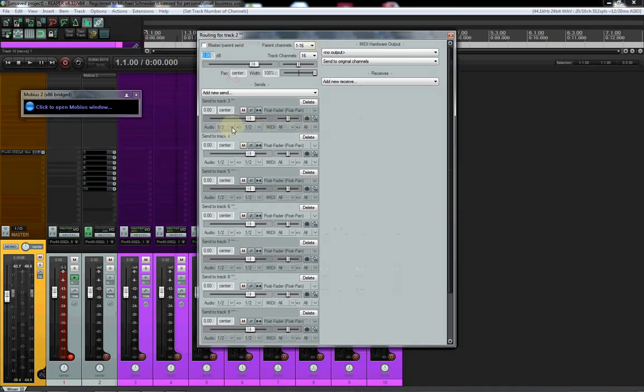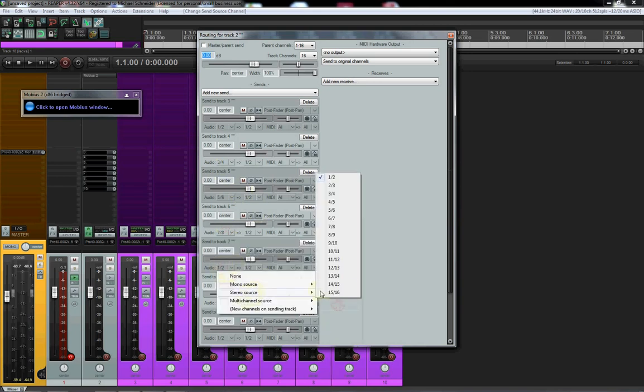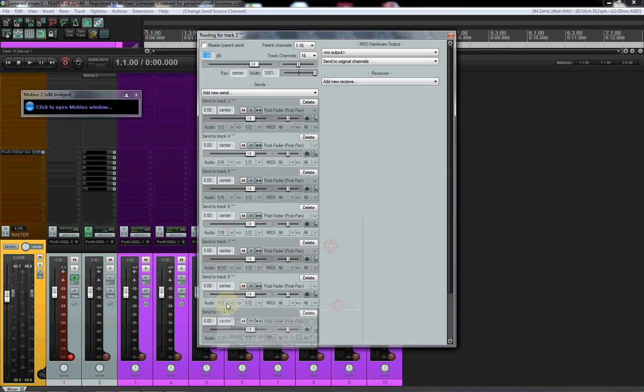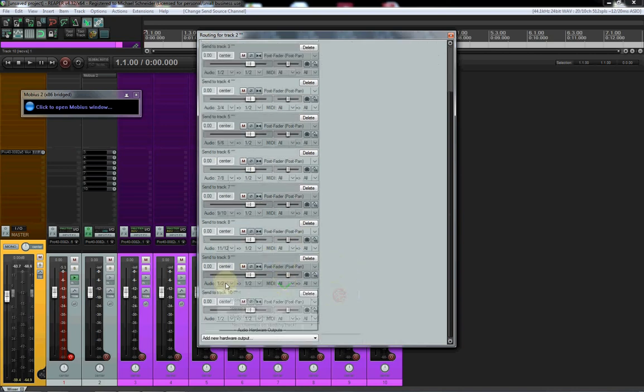So audio 1 and 2, which corresponds to the track 1 in Mobius, goes to 1 and 2 on track 3. 3 and 4 goes to track 4. 5, 6 to track 5. 7, 8 to track 6. 9, 10, and so on. You get the picture, I guess. 11, 12, 13, 14, and 15, 16.